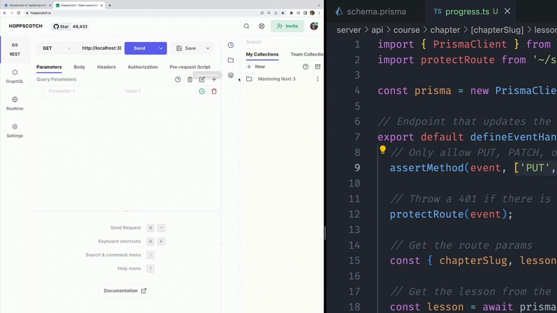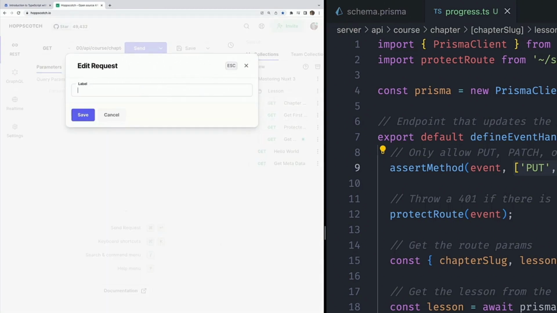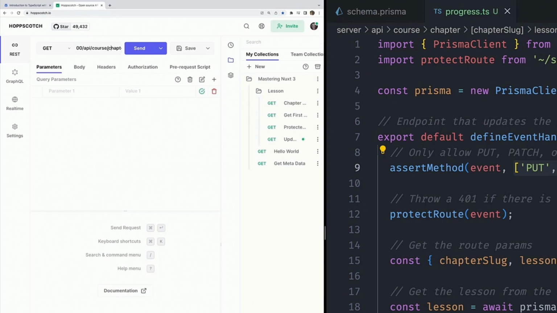I'll create a hopscotch route for this so we can see it in action. So I'll go to lesson, get first lesson. I'll duplicate this one because it's basically the same as what we want. We'll just remove this. Hit save. And then in the URL here, we're going to append progress and hit save.